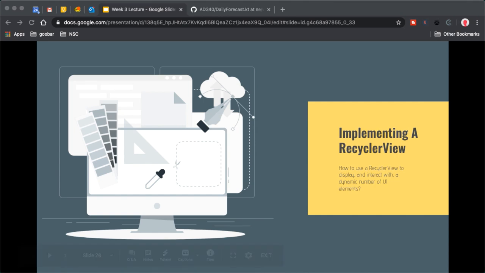Now it's time to jump back into Android Studio and start implementing our new RecyclerView, which will take in a dynamic number of these forecast items that we're going to create, and then we'll add things like user interaction and click handling.